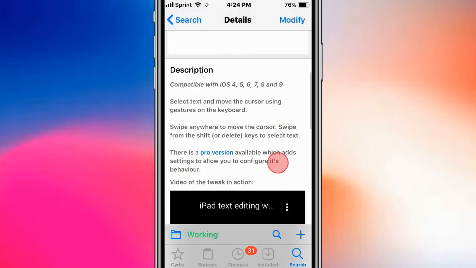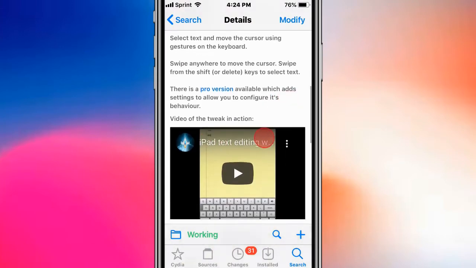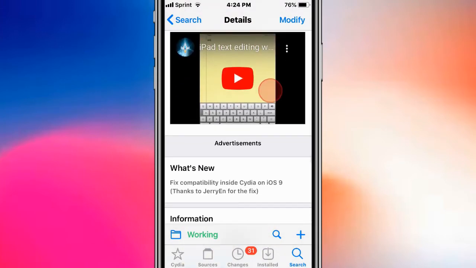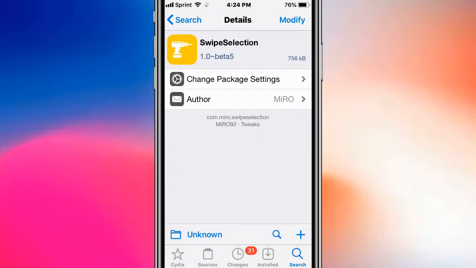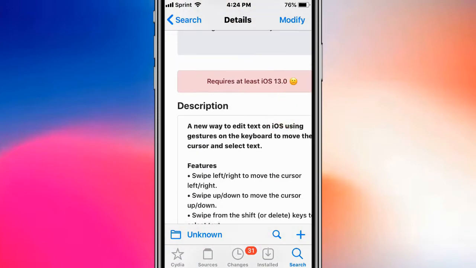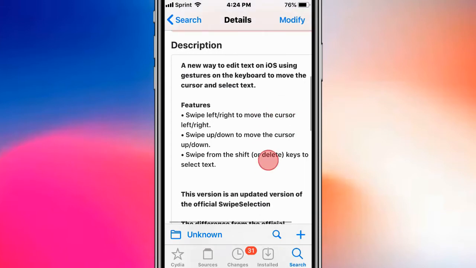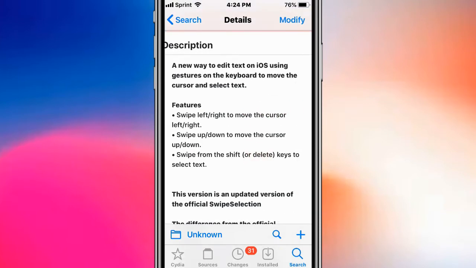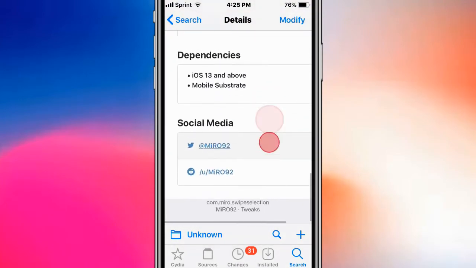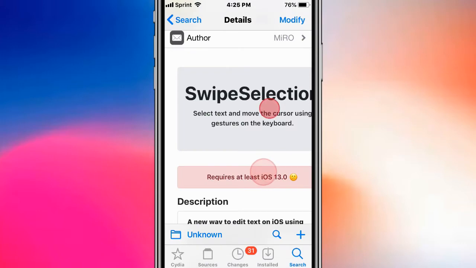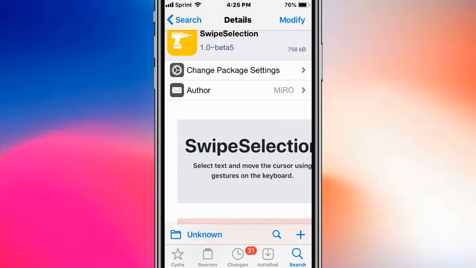This is called Swipe Selections. That's the new version. It moves the text and the cursor, like when you slide on the keyboard, like when you text. So it just makes it easier to text people. So you see this is the updated Swipe Selection. It requires 13.0 and above. You can edit text on iOS using gestures on the keyboard to move the cursor and select text. The big thing about this update is that it's now updated for iOS 14, I believe. So it should work on iOS 13.0 and above.